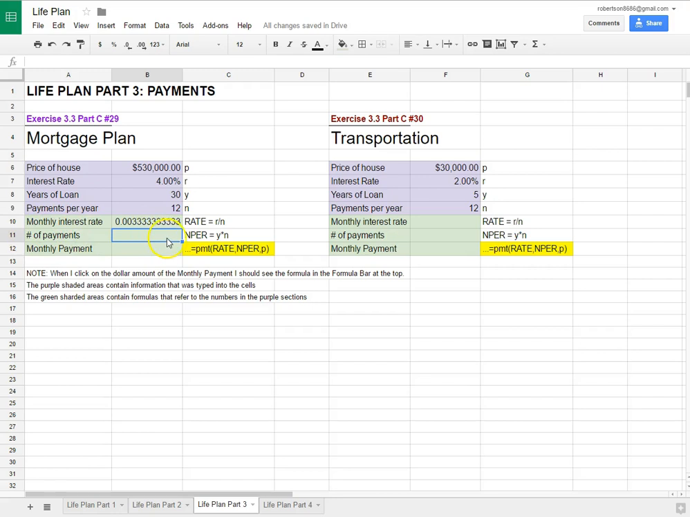Okay, the number of payments is quite simple. It's just our years times the number of payments per year. So we'll type in equal, click on the 30 times, click on the 12, and press enter. And it tells us it's 360 payments that we're going to have to make. That's 12 payments a year for 30 years.